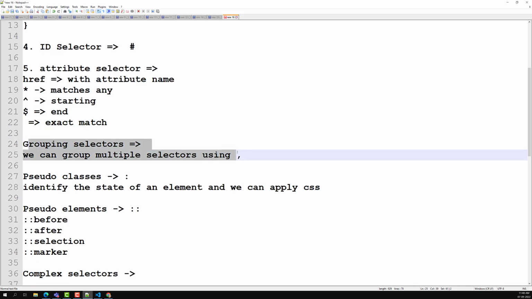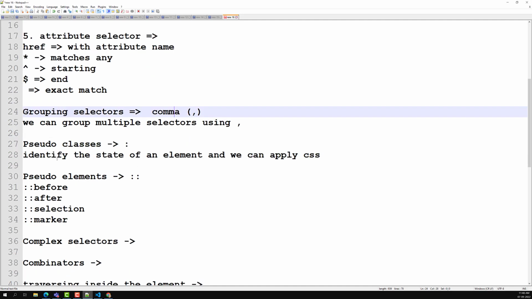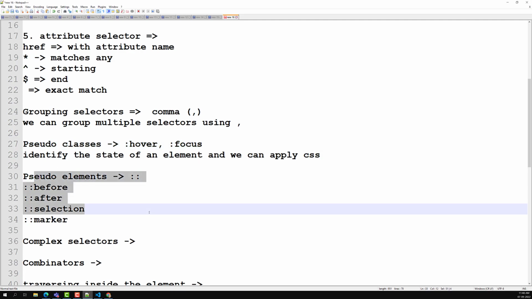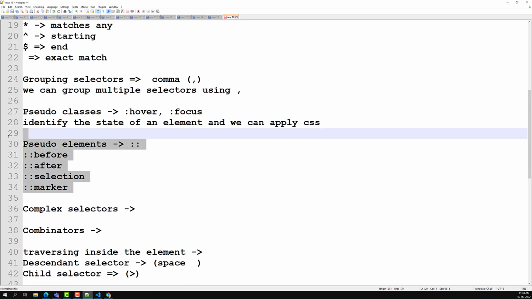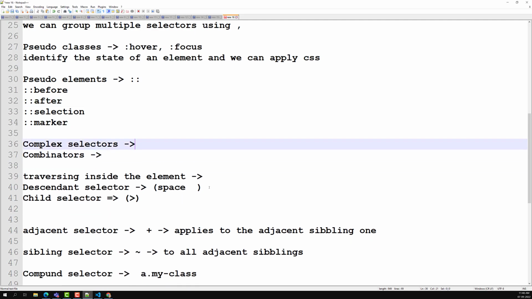Next we have used the grouping selector. It is denoted with a comma. Now pseudo classes, we have seen some of them like hover and focus, and you can play around with these. The next type of thing we will come across is pseudo elements. And next come the complex selectors which we are trying to learn.